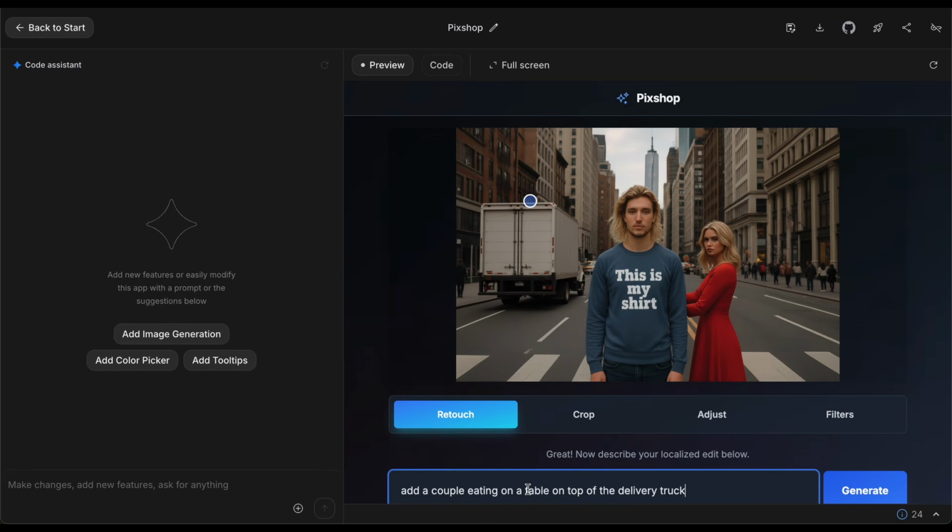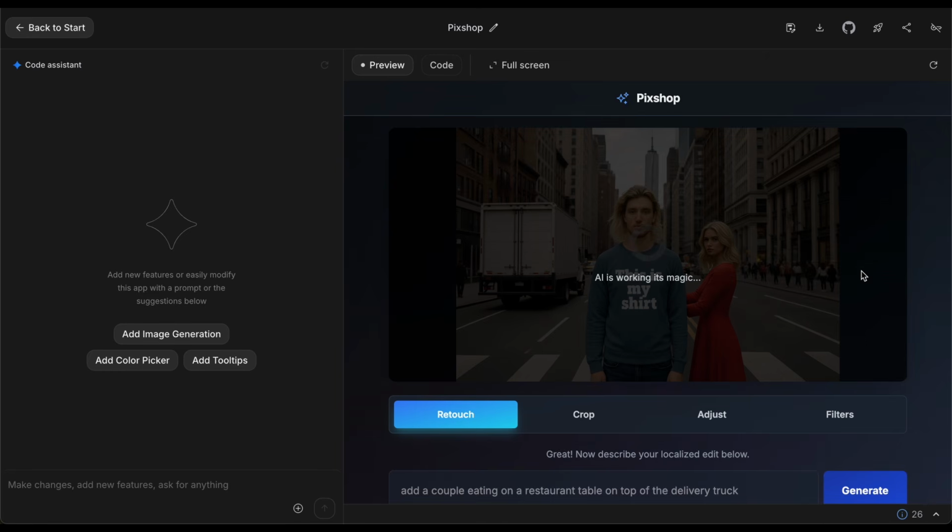Let's see, eating on top of a restaurant table. Make sure I spelled this correctly. And let's just see if I can add some crazy stuff that's not natural, like people sitting at a table in a restaurant on top of this truck. Let's see if it can do this.